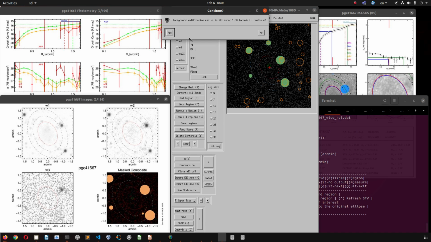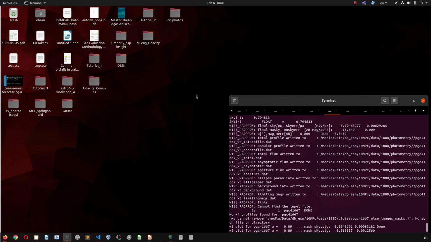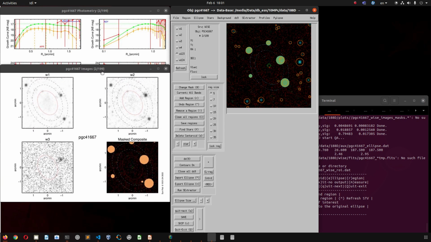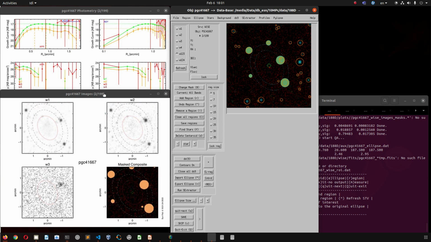I'm gonna press run. It warns me that the background radius is not 0. It's gonna do some modification. So basically it did the modification, but apparently it over subtracted the background level.